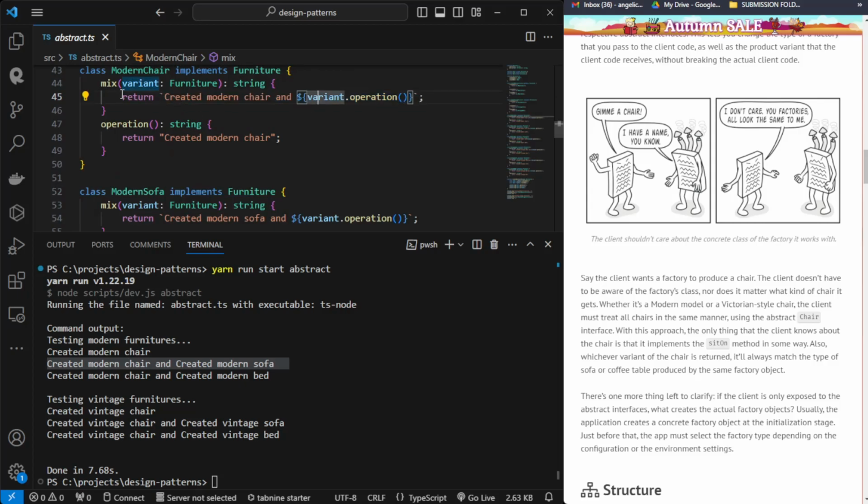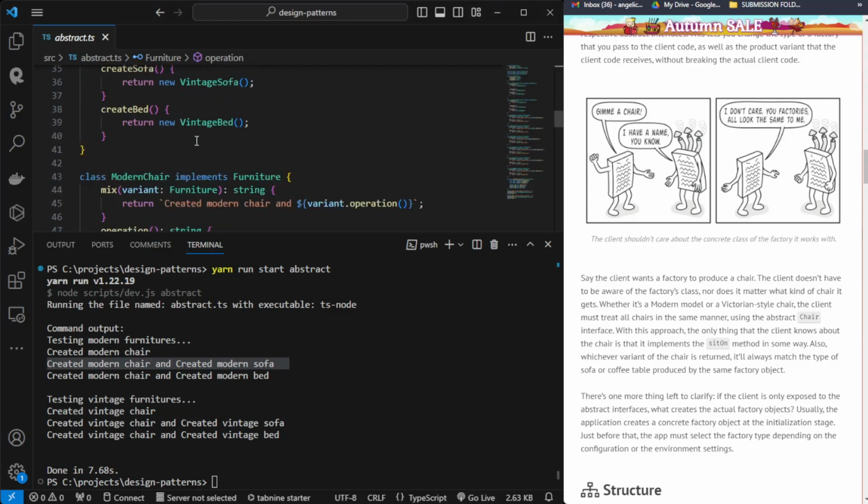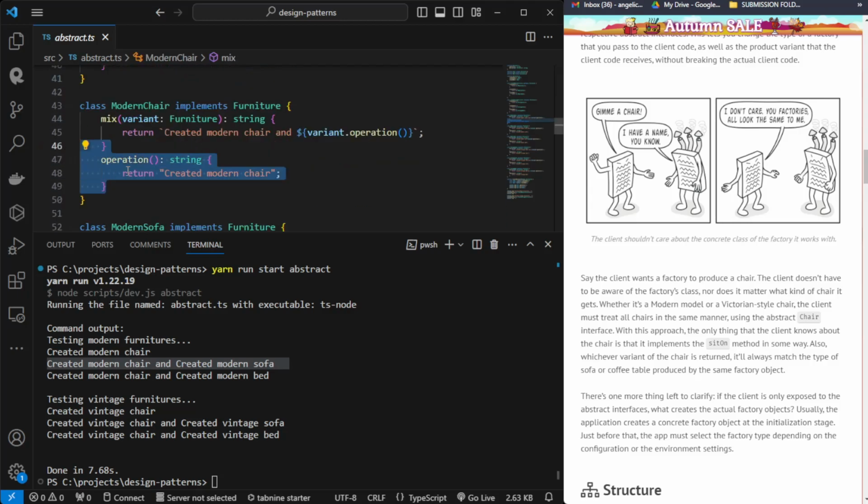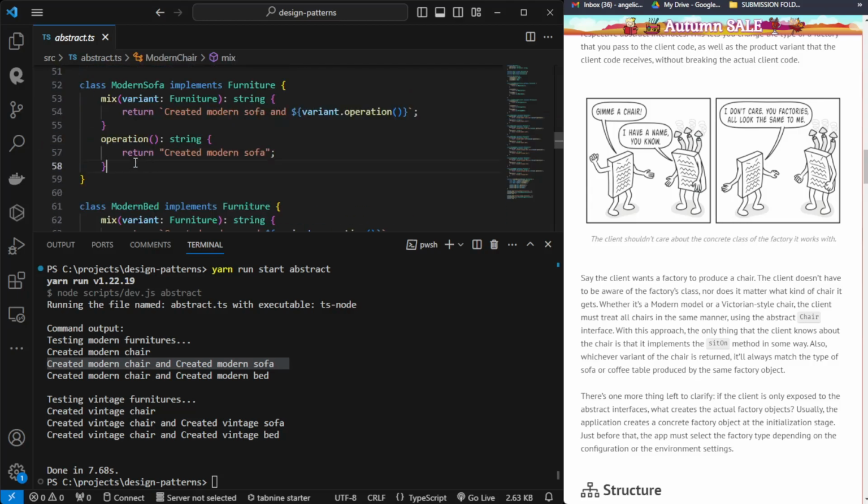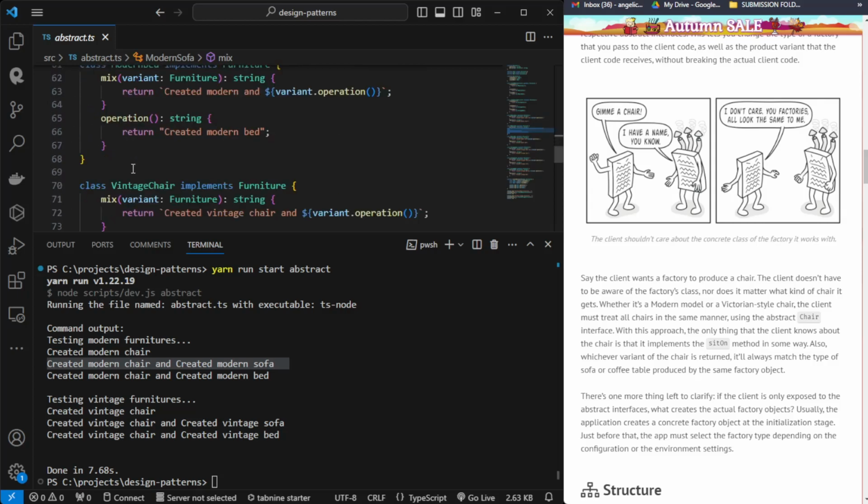So once we call the method for the chair, for example, we will call the operation for the variant we passed onto it. And that would be for the chair right here. Okay, and for all the other furniture as well.